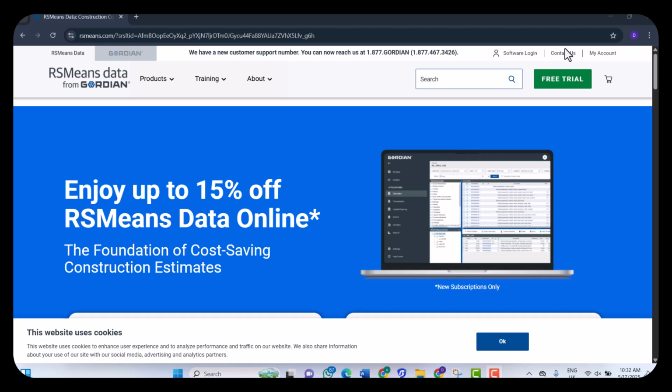Whether you're pricing out a small renovation or managing a multi-million-dollar project, RSMeans helps ensure you're working with accurate, real-world numbers. Some of the main use cases include budgeting and forecasting construction costs, creating detailed estimates and bids, analyzing historical costs, and planning multi-year capital improvement projects. So if cost accuracy is critical to your work, this software is built for you.